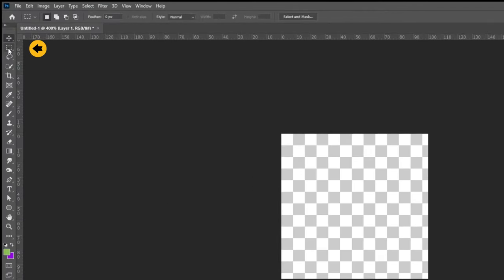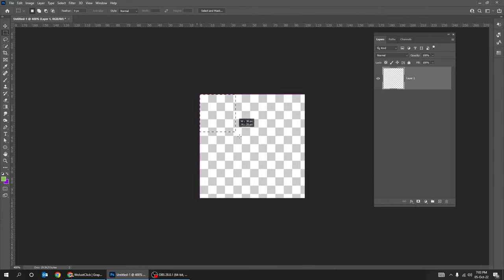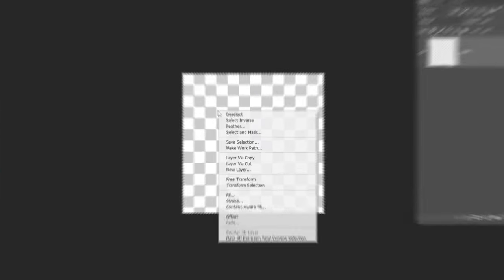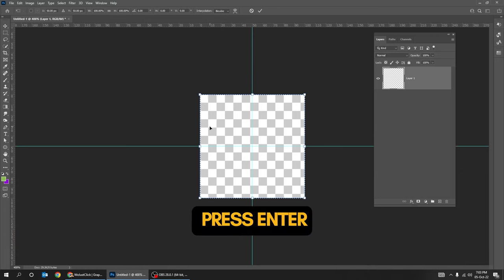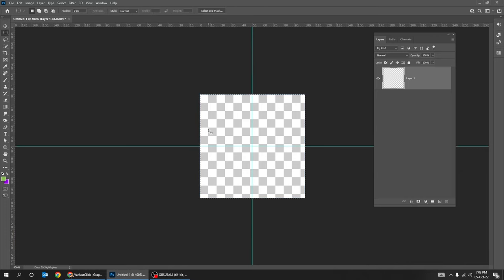Now choose the Marquee Selection tool. Right-click and choose Transform Selection. Drag the vertical and horizontal guides to the middle. You can find rulers under View. Press Enter. Click anywhere to deselect.